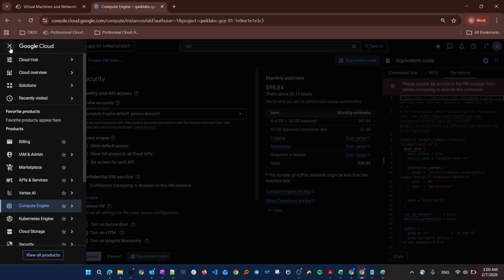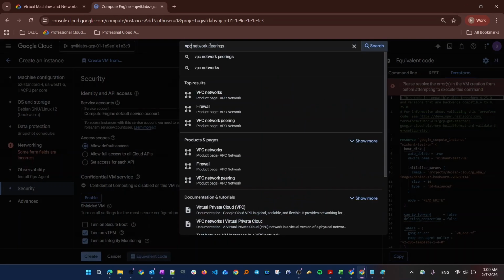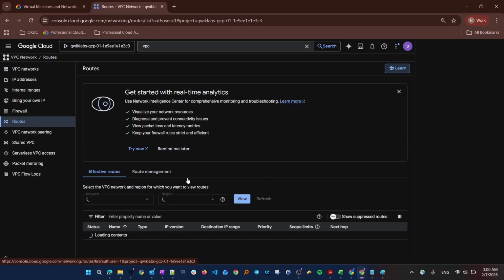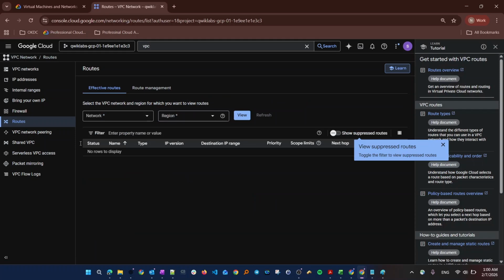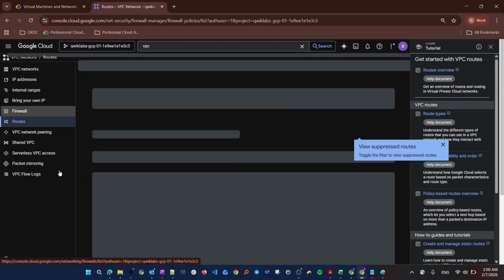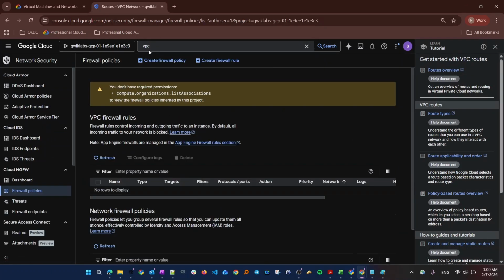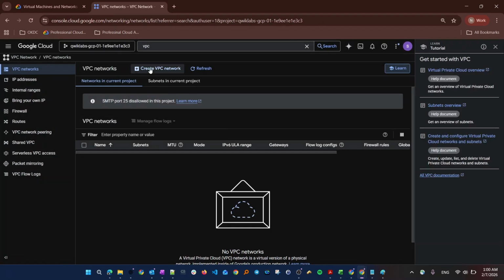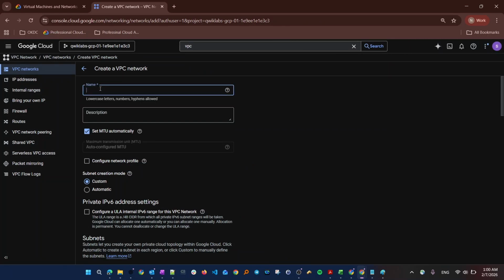Before we come here, let me quickly go and create a new VPC. Right now you see that there is no VPC. Even if I click the rules, I will not see anything over here. Firewall, nothing is there. I'll simply go to VPC again and create a new VPC network. Let's say Nishant VPC, right?